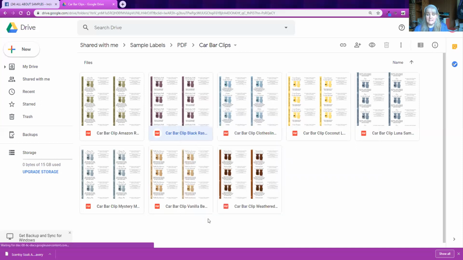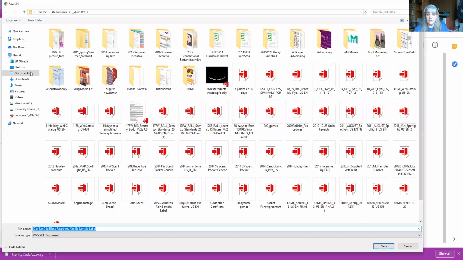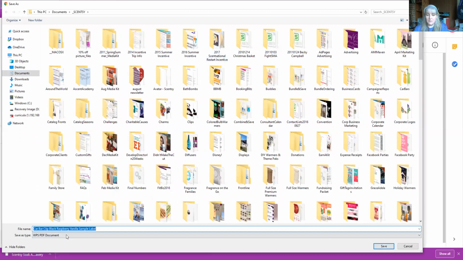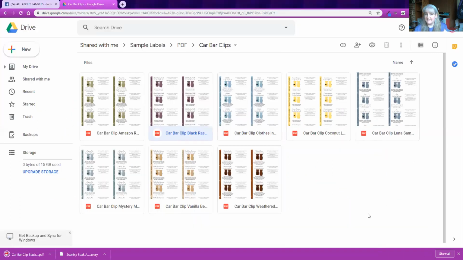So I'm going to go ahead and download, save it to my documents, Car-Bar clip, black raspberry vanilla sample label. And now I'm good to go. It's as simple as that. Now again, a lot of times you're not going to want all of the labels, so this is why we suggest not downloading it all to your computer or to your phone, whichever device you're using. Just go to the one that you want, make your life a little bit easier in that respect, so that you don't have to worry about being able to find what you need.